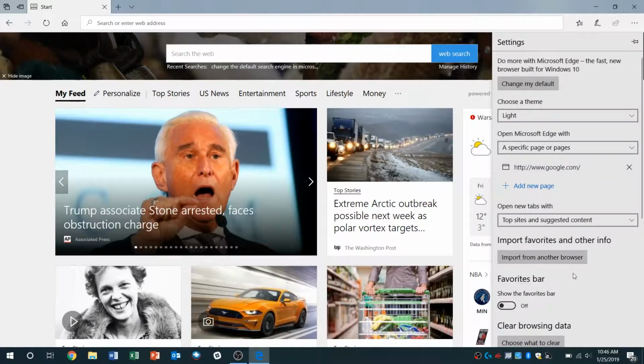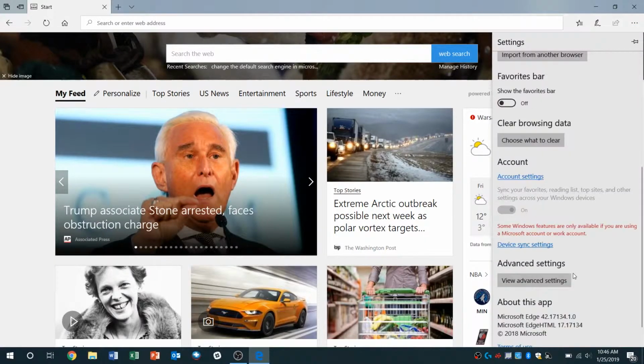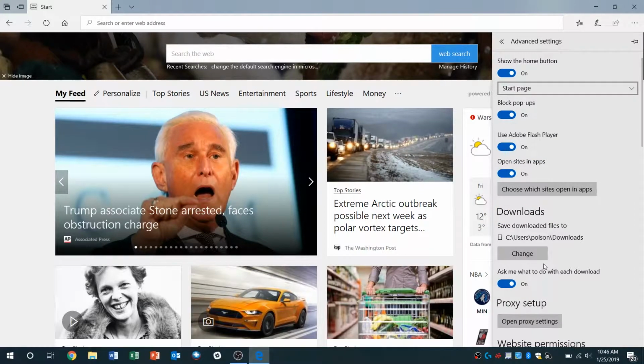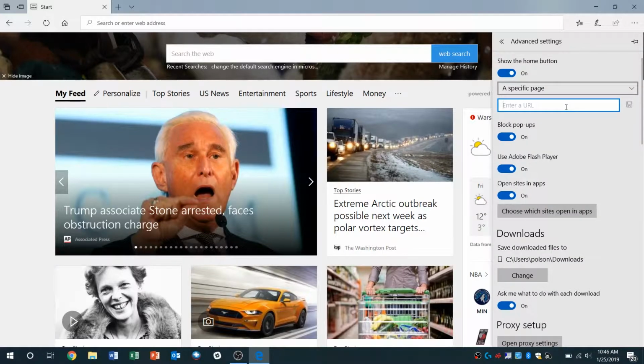So quite simple, go down to Settings, View Advanced Settings after you press the horizontal three dots. And then under Show the Home button, make sure this is slid over to On, and then you press Start Page and you say I want to select a specific page. You go to www.google.com and you press Save.